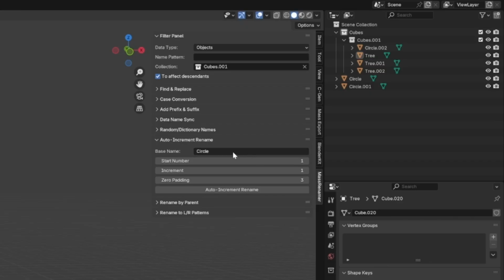Auto increment is a pretty nice feature because you can easily increment the, you know, the circle, tree. Let's put the tree here and it will increment all of these. What happened here is that I have the base name. This is why I have 31001. If I change the padding, I can have only 2 digits.